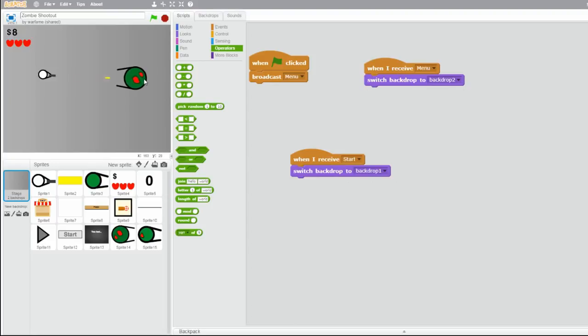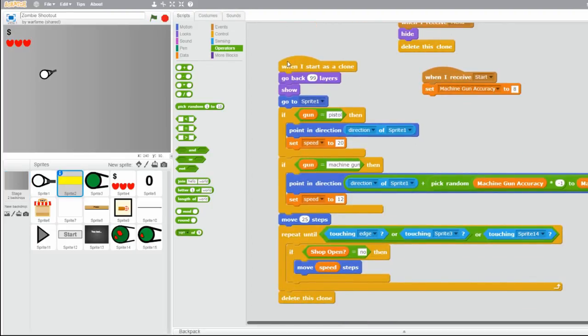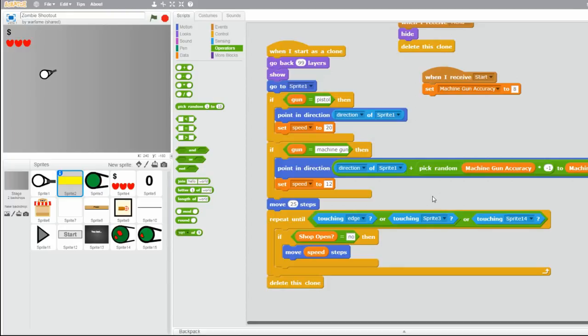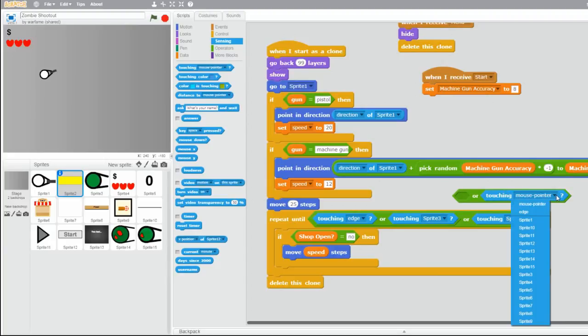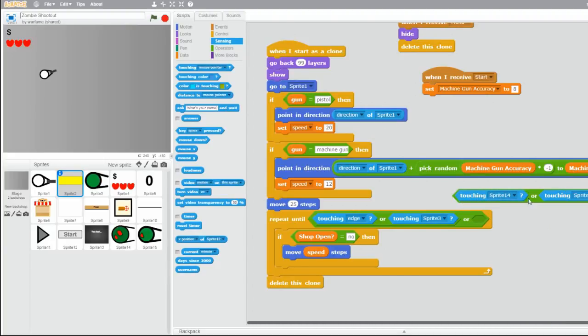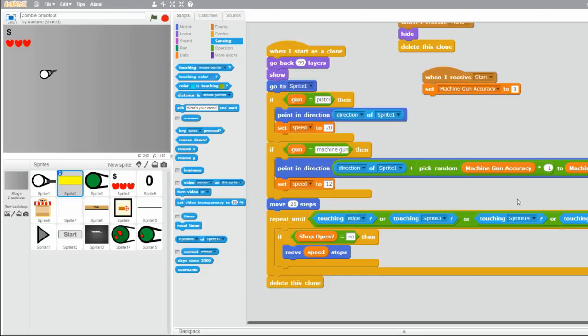Oh yeah, also one more thing. The bullets go through the mini boss zombies, as you see here. They go through them. So let's go to our bullet sprite and add the mini boss zombie sprite to our touch check in the bullet. So add an OR, go to sensing, grab touching, change this to sprite 15, which is our mini zombies. Now let's add that into here, and we should be good.